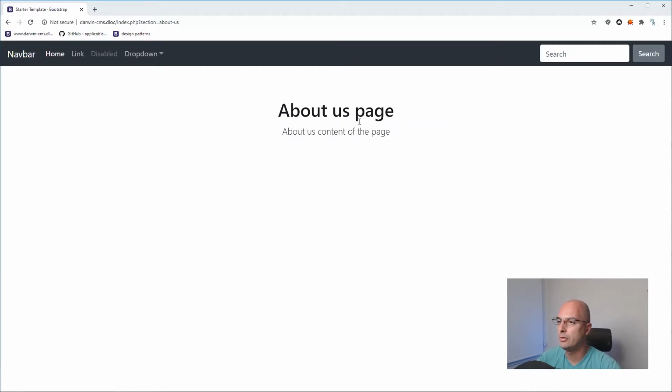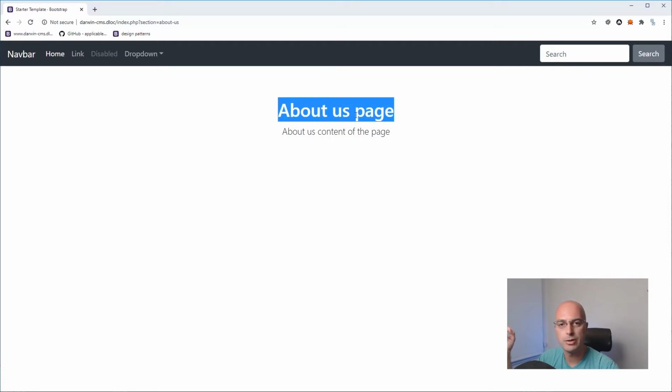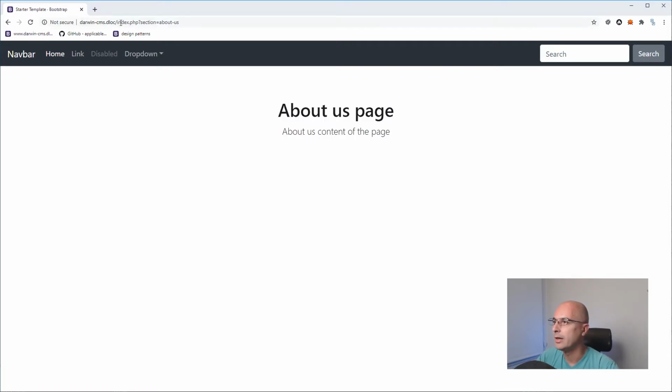If I refresh now, we are still having the About Us page being displayed, even though we just deleted the HTML, and it's working properly. And if I go to the home page, we have the home page. And this is basically the essence of any CMS: reusable content and reusable templates and reusable themes in a sense. However, we still don't have the themes.